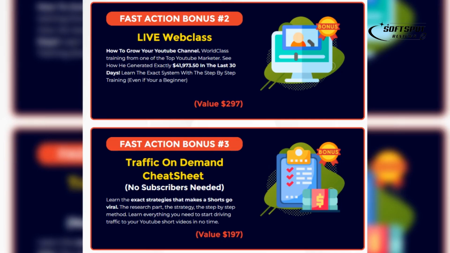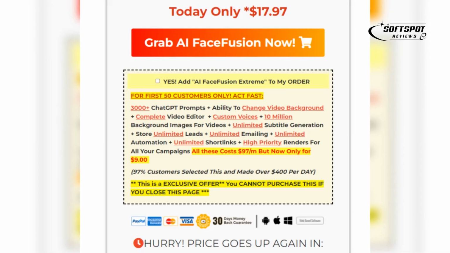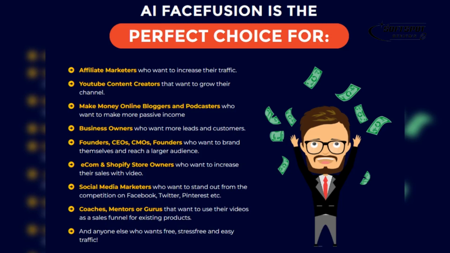Q. Can AI Face Fusion videos be used commercially? A. Yes, they can be used for commercial purposes. Q. Are there technical prerequisites for using AI Face Fusion? A. No, it is user-friendly and requires no technical skills. Q. Does AI Face Fusion support other languages? A. Yes, it supports over 100 languages. Q. Is there ongoing support and updates for AI Face Fusion? A. Yes, users receive free lifetime updates and 24/7 support.